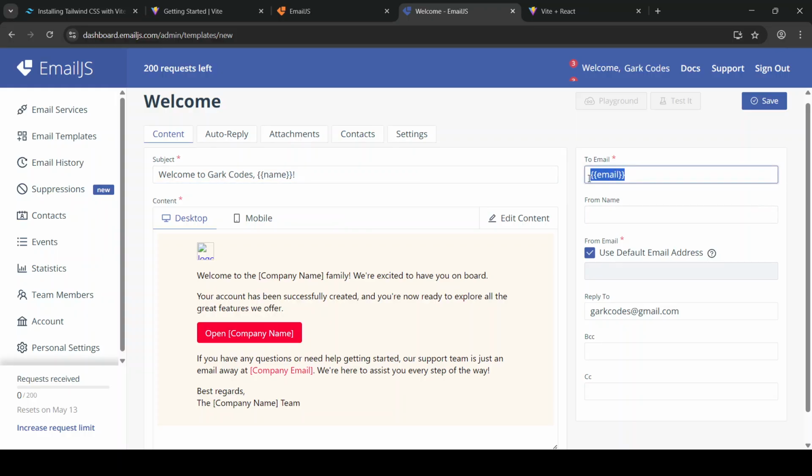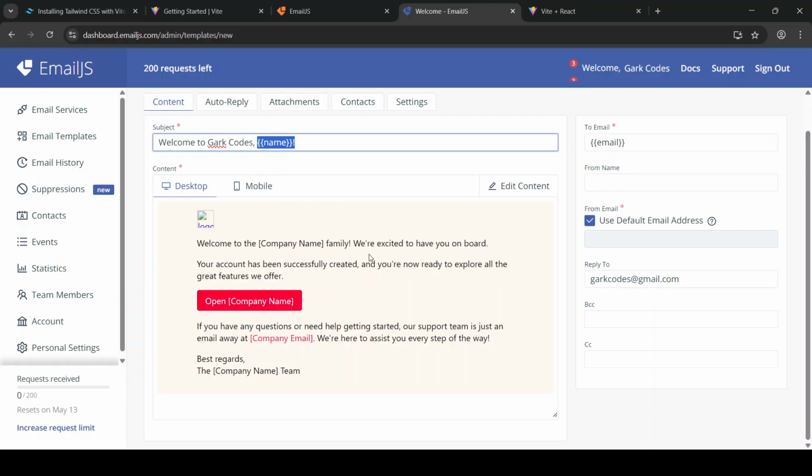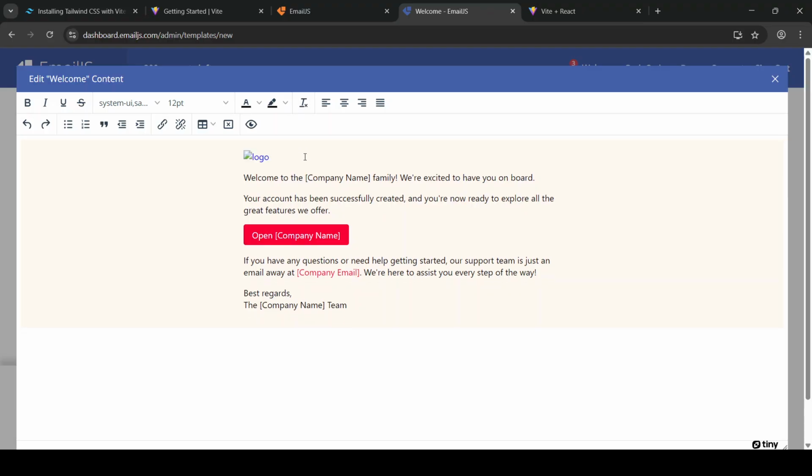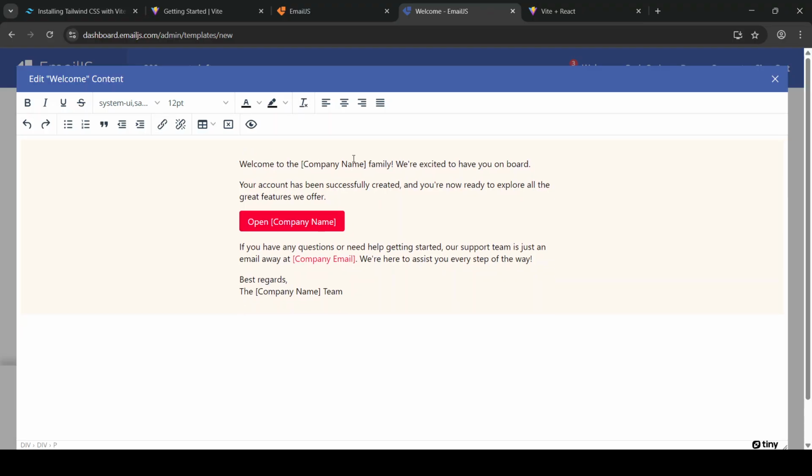Email will be passed as well from React. This is just the syntax that we use. And then you can update the content here. You can update through design or code, so I'll just update the design. I don't need the logos, I'm just going to remove that. Let's say welcome to the Dark Codes family, and then the company name. I don't need a button yet.